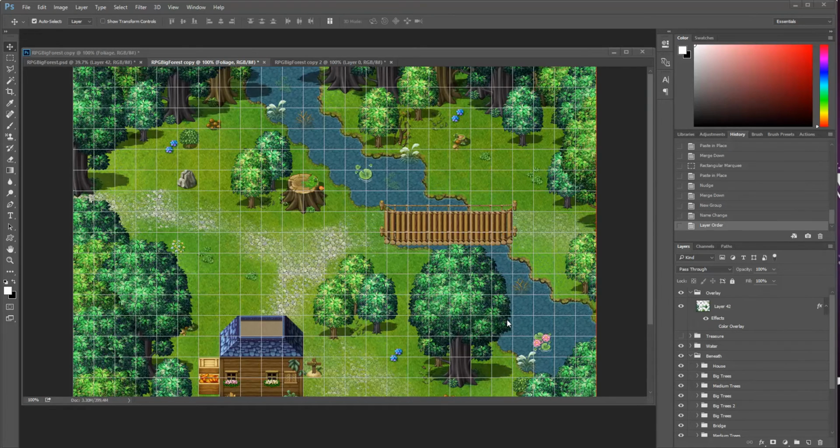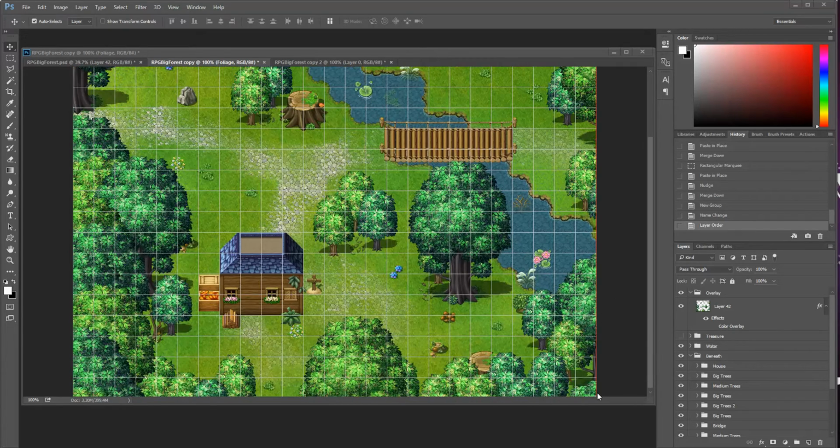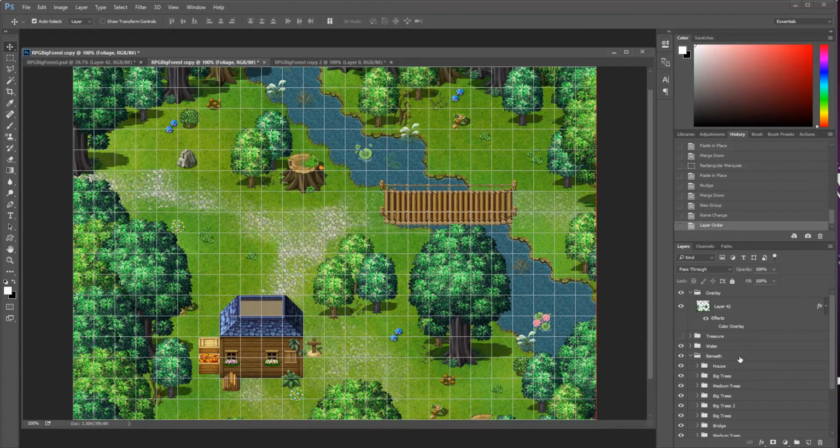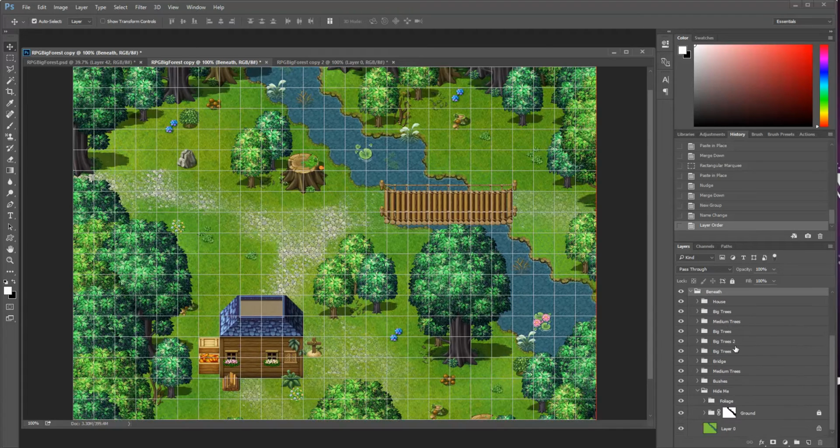Alright, so while I was fixing up this map, I came up with a few tips that I wanted to share with you guys before I forgot. First is more folders over to the side here. I added 2 new folders. I added this Hide Me folder with the foliage, ground, and layer 0, and I just moved those 3 into this Hide Me.